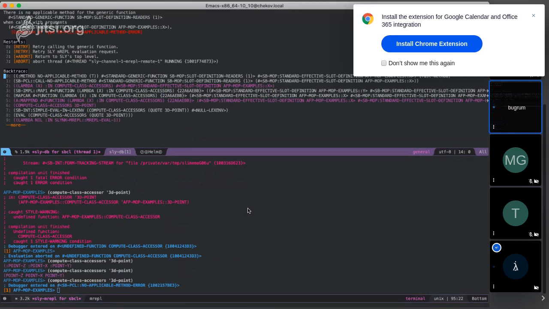Slot definition. Okay, so slot definition readers needs an effective slot definition. No, but that is an effective slot definition. It needs a regular slot definition. Oh, yes. It needs a direct slot definition, not an effective slot definition. Okay, yes.